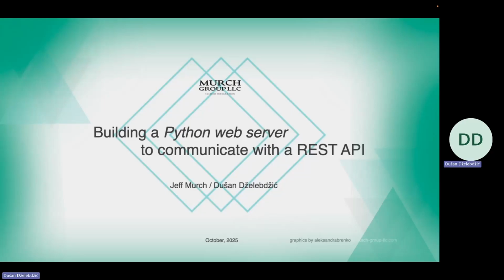Today we're going to build a Python web server that communicates with a REST API. And this REST API is running on an OpenVMS box, and it's actually reading its data from an RMS file. So we will be using our computers to build a web page which will read data from an RMS file.